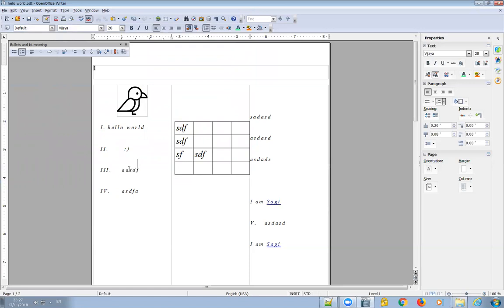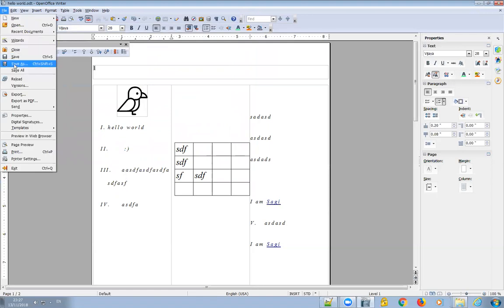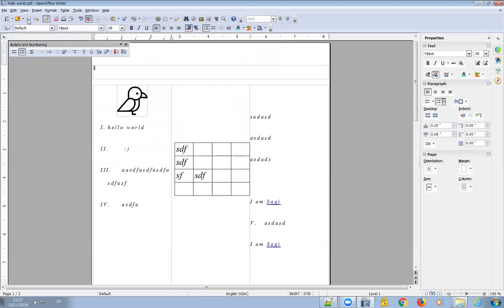Let's say that we made some changes. So we don't have to click Save As and choose the place again. We simply click Save, or we can simply click on this button right here, where if I make a change to the document, you see that now it's visible and we can save.